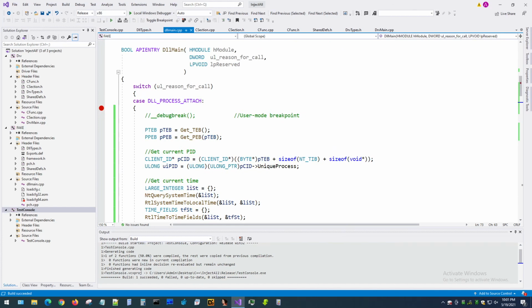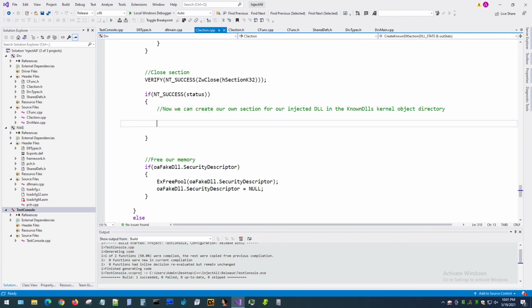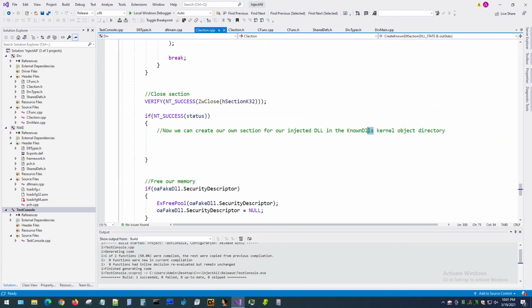On the next stage, we will go back into our section. If you remember, we were adding our DLL into known DLLs. So for now, we have our DLL, and the next step would be to go back to the kernel and add it as a known DLL.